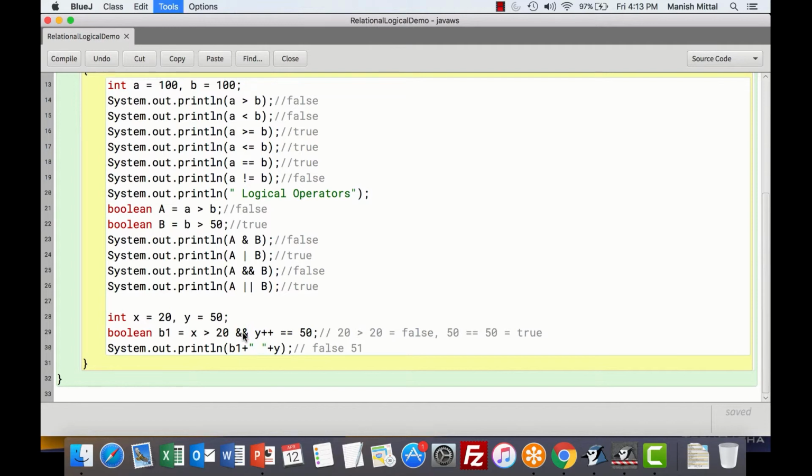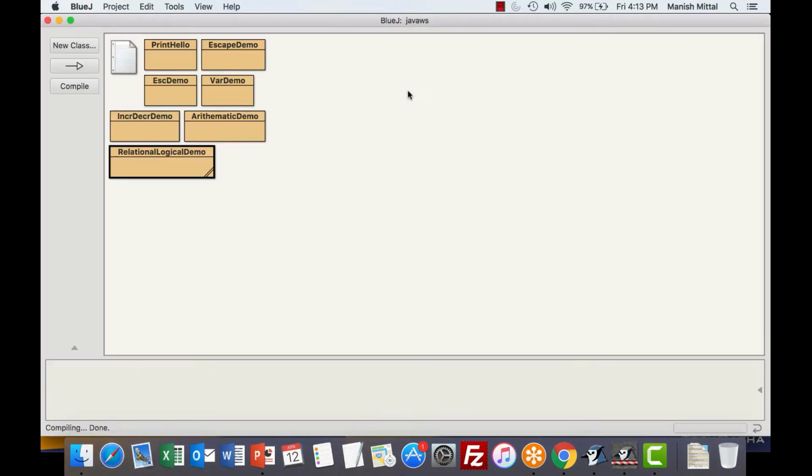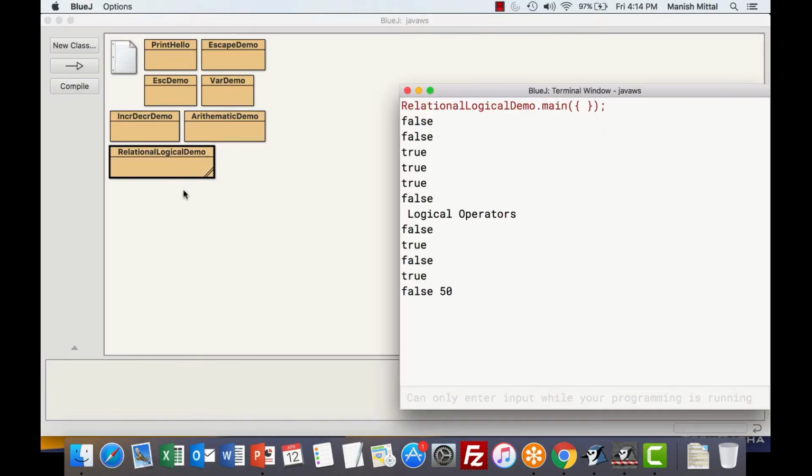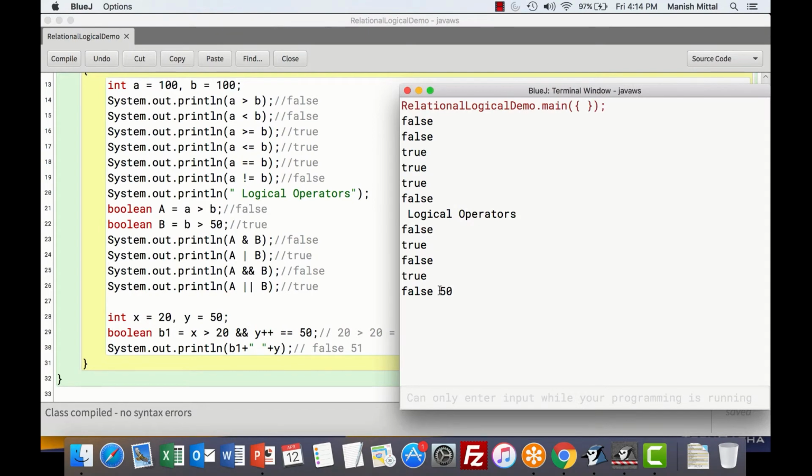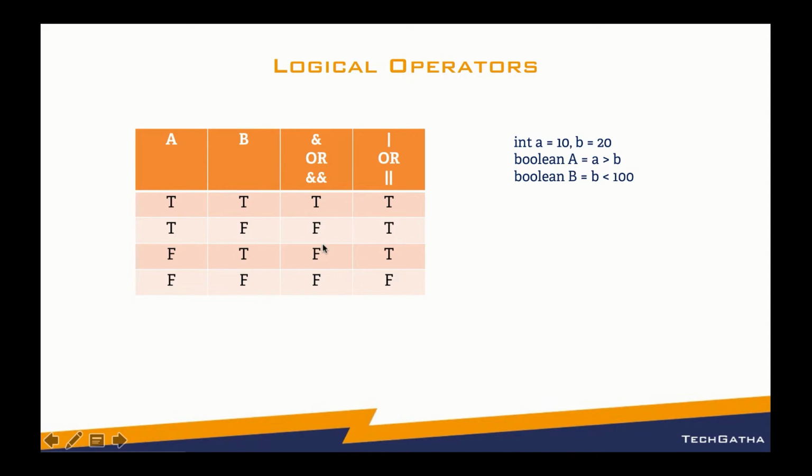Still the output should be the same. Let's watch. So we execute, and now you can see the output is false but the value of y doesn't change to 51, it stays 50. If you remember the truth table, in the AND operator, if any one value is false, the output is false. It doesn't matter if the other value is true. So the output doesn't change if any one value becomes false.